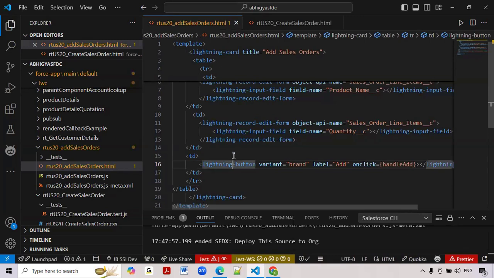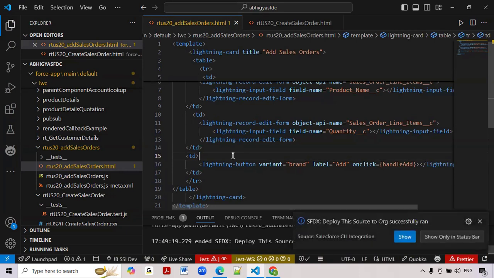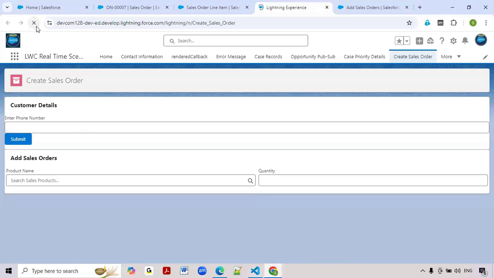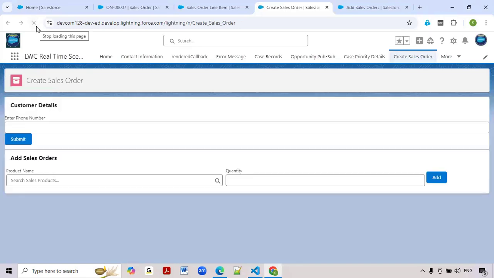One more we added here. Let's save and deploy. So it is deployed successfully. Let's refresh the page. See here, product name, quantity and add button. Now it is up here.